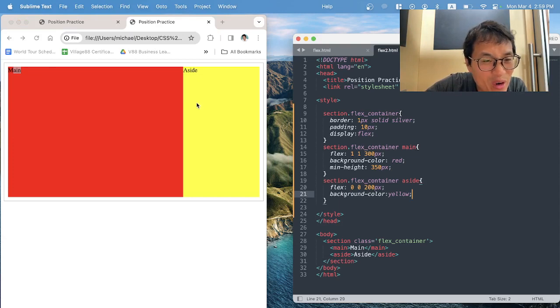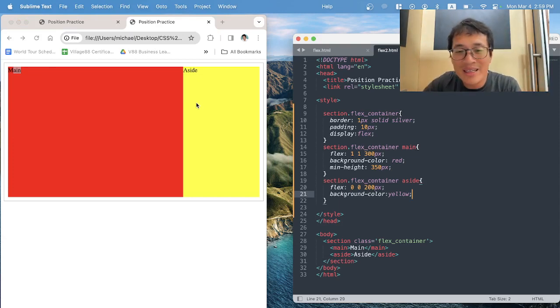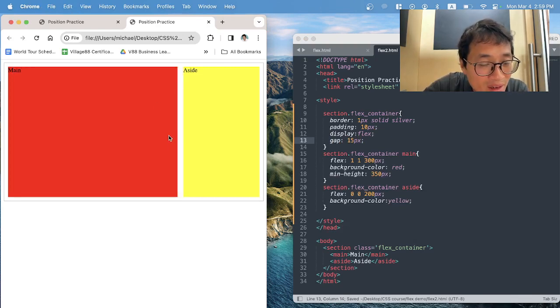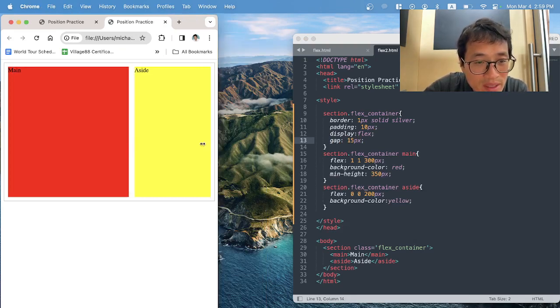But notice there is no gap. It's right next to each other. How do we separate it? Gap. Put some gap. Hey, all my flexible children, put a gap. Give some spacing. Let's say 15 pixels of gap. Okay, there you go. You created 15 pixels of gap right there. That's cool. And then you can even give some padding, right?